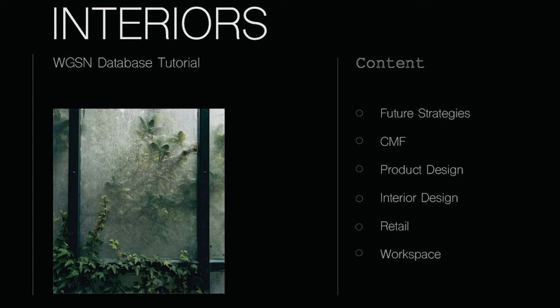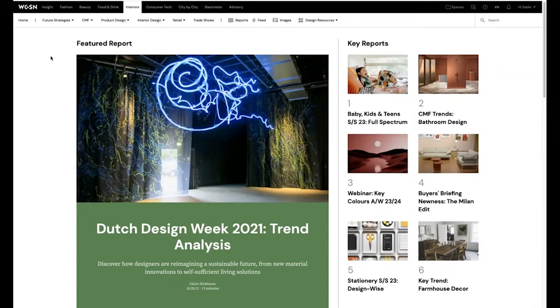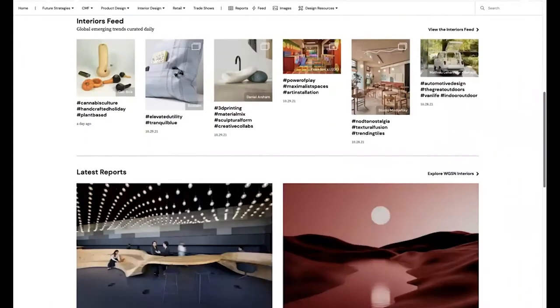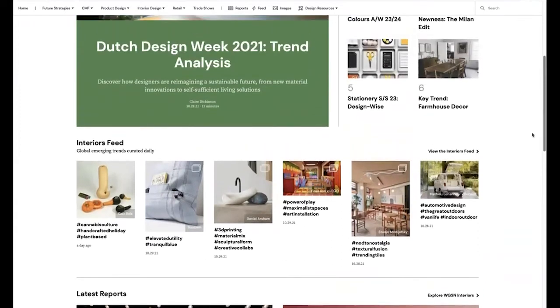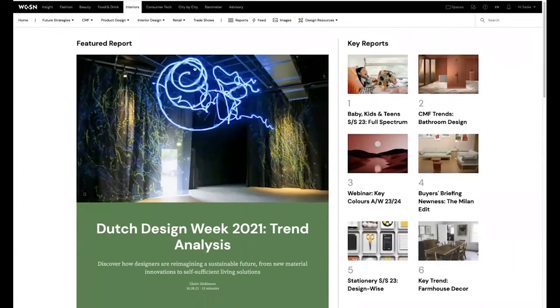at the top of the site. The Interiors homepage is set up similar to the Fashion homepage, where the key reports are located on the top right, the Interiors image feed in the middle, and the latest reports on the bottom of the page. Also similar to the Fashion page, one of the first category options is titled Future Strategies and offers macro forecast, product forecast, and design futures.